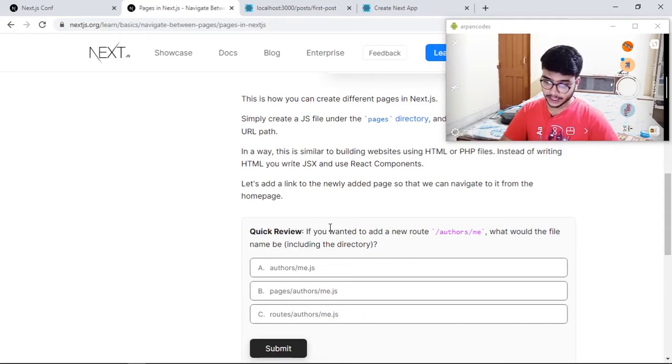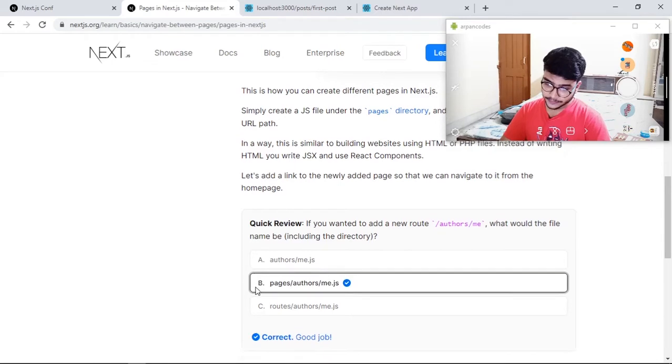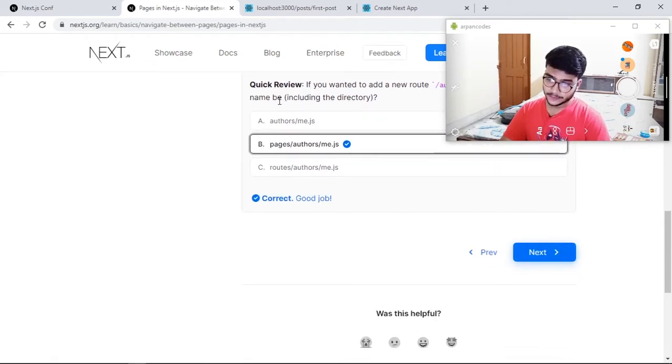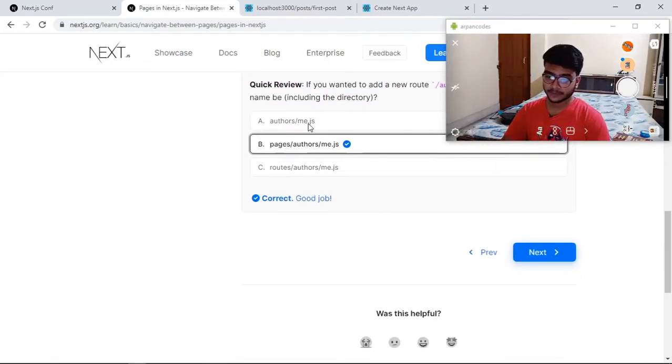Quick review. If you want to add a new route /author/me, what would the file name be? Authors/me. So yeah, authors/me.js should not be there. We should put it inside the pages, not routes, and then authors, then me.js.